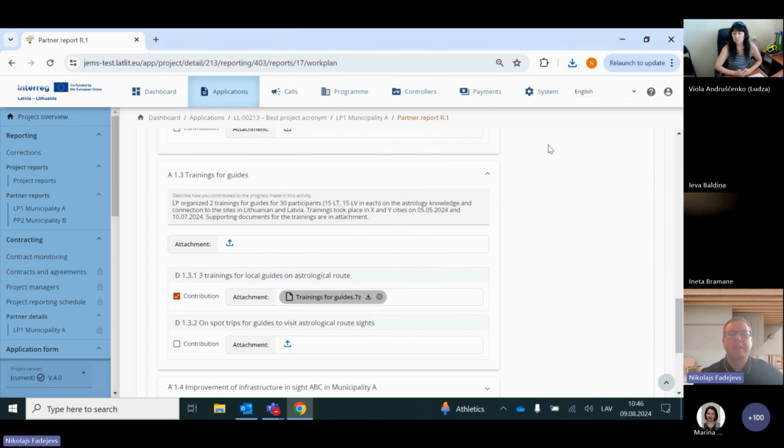Okay, so in this case, for trainings, for example, this is a 7Z file, and it could also be either 7Z or some zip or RAR file with all necessary attachments supporting the achievement of the deliverable. In this case, it would be an agenda for the event. For each day, it would be a list of participants for each day, and supporting documents like handouts for the event.